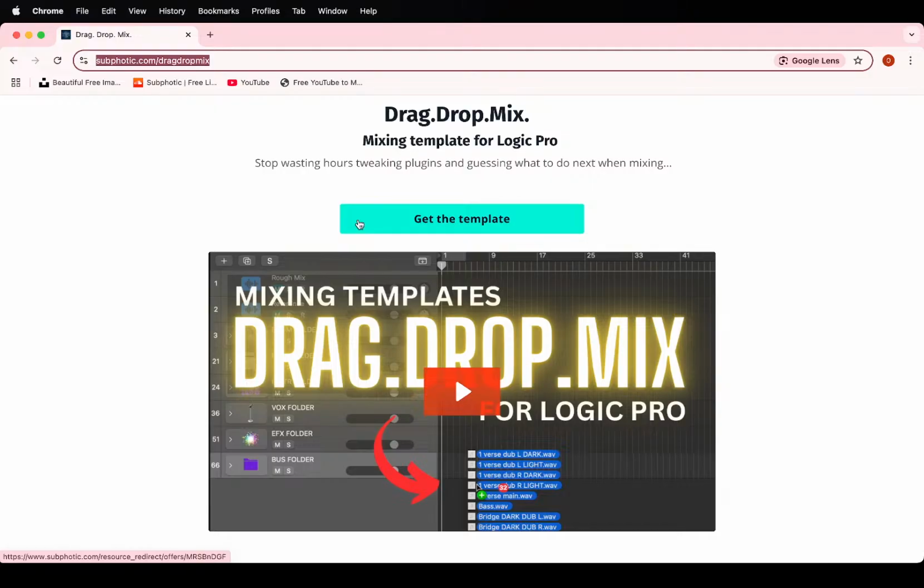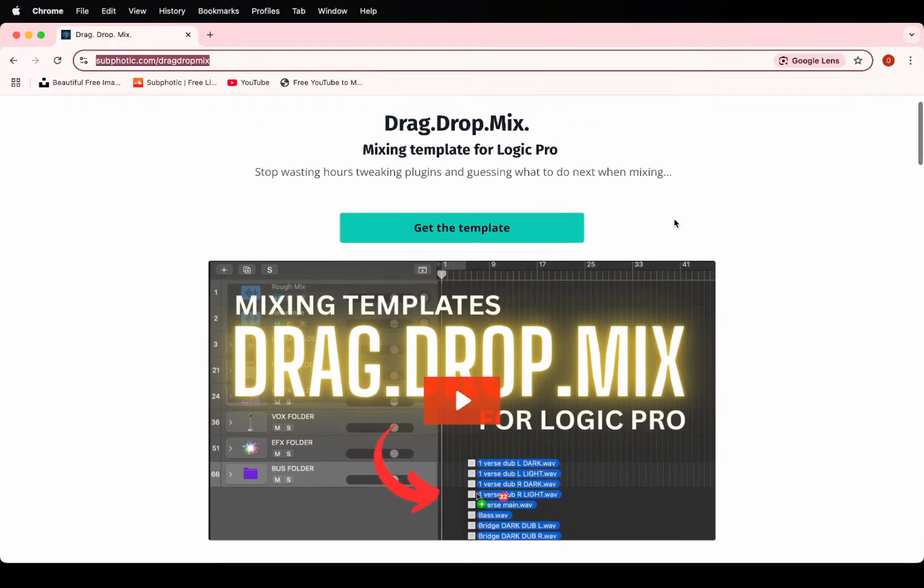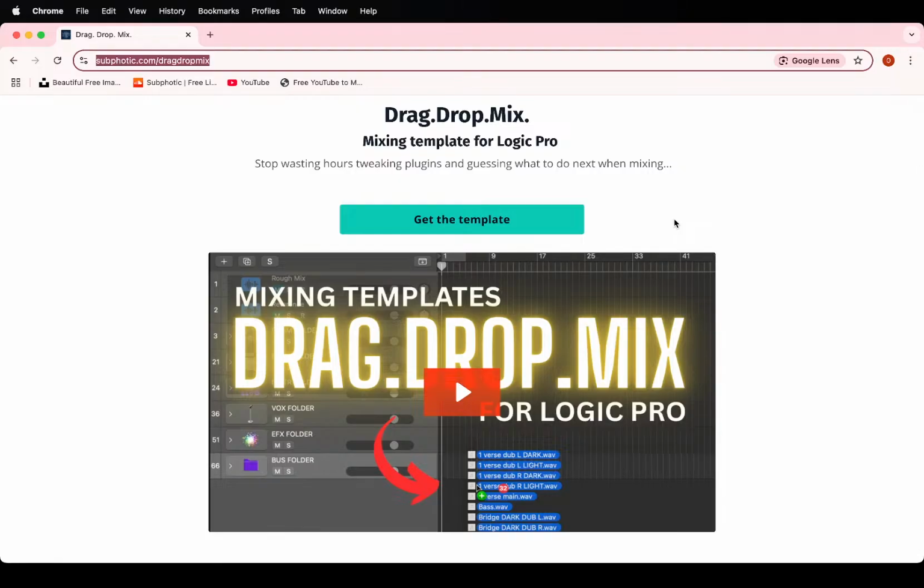So when the free template gives you a lot of good starting points, the drag drop mixing template will give you even more control. It will give you even more processing out the gate. So in essence, you can drag in your tracks, drop them in your Logic Pro session, and start mixing right away. I've tried this a couple of times, I've had other people try it, and so far it seems to be working quite nice.